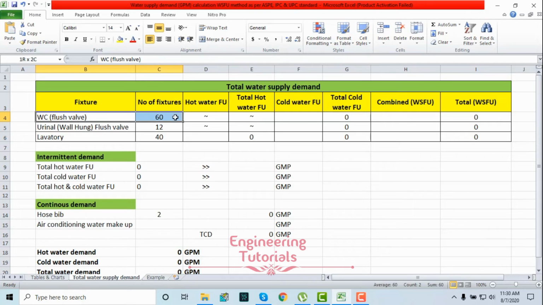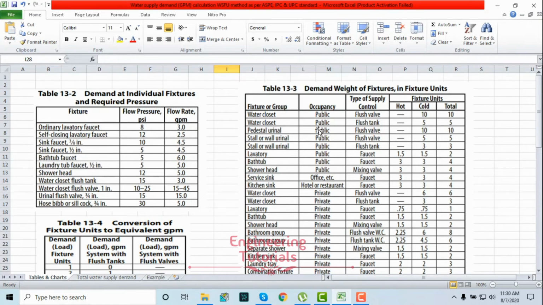So first fixture is water closet and number of fixtures are 60. So there is no hot water required for this one, so we'll go for cold water fixture units and total water fixture units. So if you see over here, the occupancy also matters. Since this is an office building, we're gonna select this public space instead of this private space.